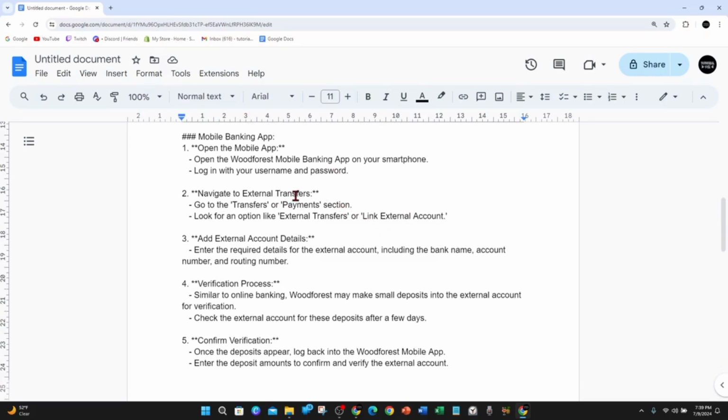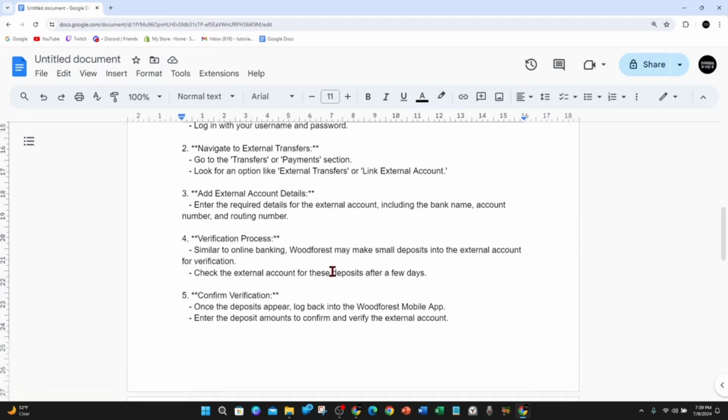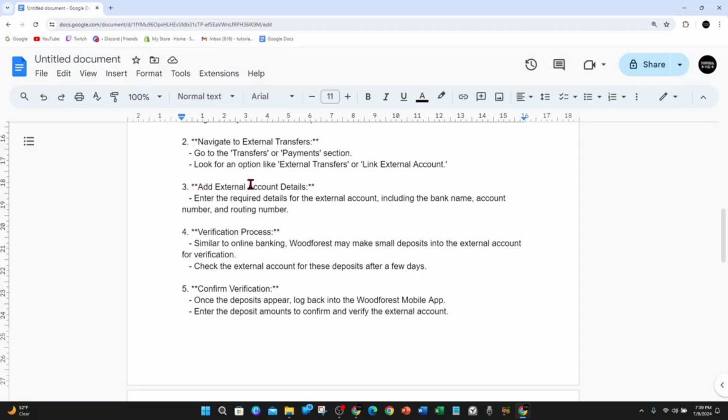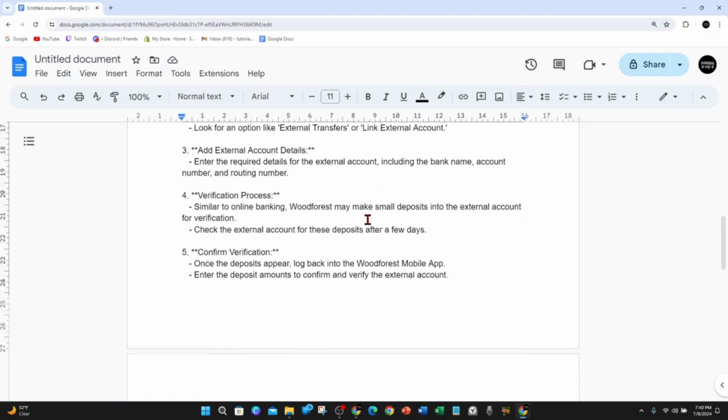So go to the transfers or payments section. Look for an option like external transfers or link external account. And then from there, add external account details. So enter the required details for the external account, including the bank name, account number, and routing number.